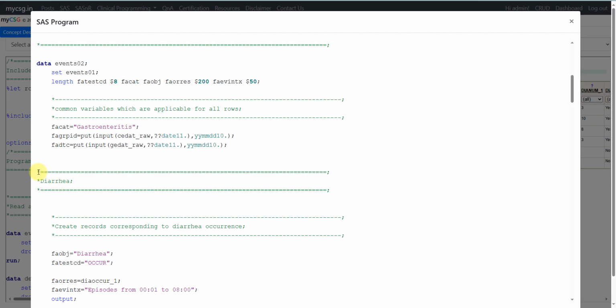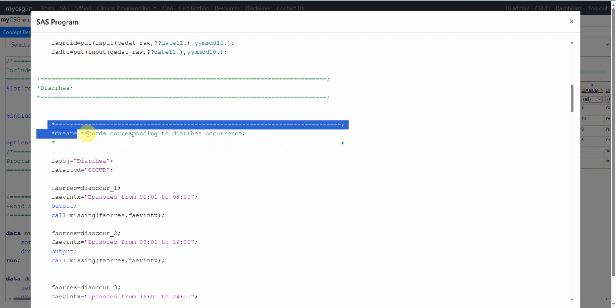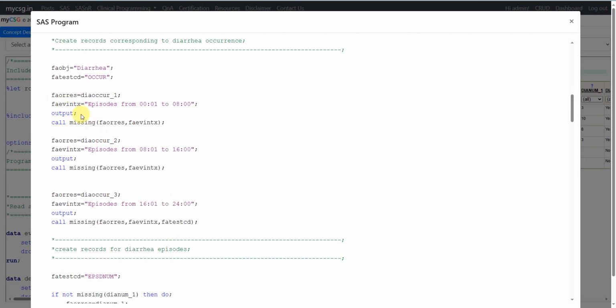And then we are processing for the rows which correspond to diarrhea. So create records corresponding to diarrhea occurrence. We have seen that we had dia occur 1, dia occur 2 and dia occur 3. So we had to create a separate row for each in our FA dataset. We are doing that here. As we are now handling the records for diarrhea, I am setting the objective as diarrhea and I am creating FATCD of occur. So I am outputting a record for each instance.